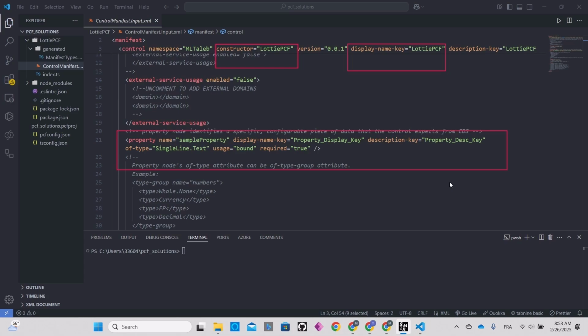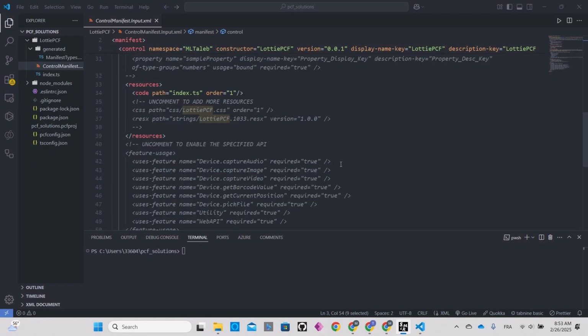The name is the property name used in the interface inputs, IInputs. Of-type, SingleLine.Text, is the type of data, for example, text, number, etc. Required equal true makes the property mandatory. And for the resources, this lists all files used by the control. If we use external CSS or JavaScript, we add them here.